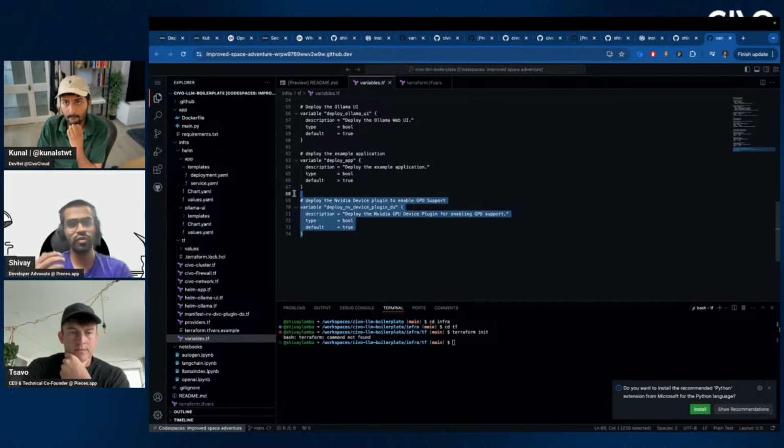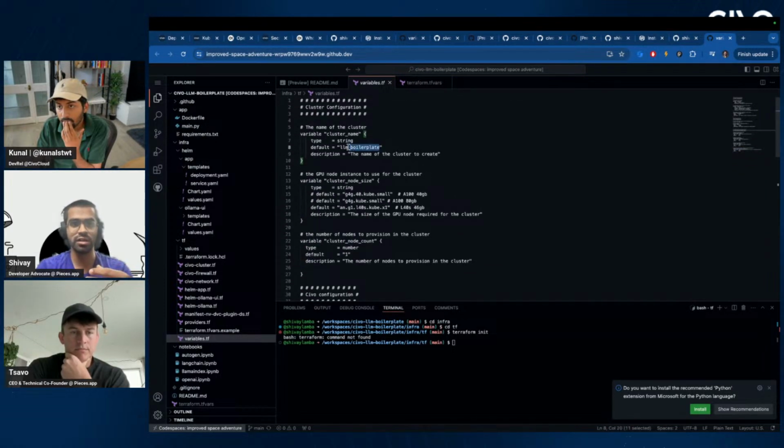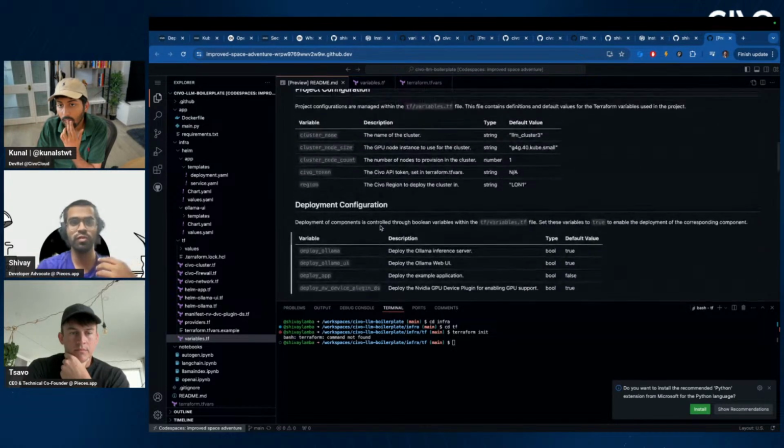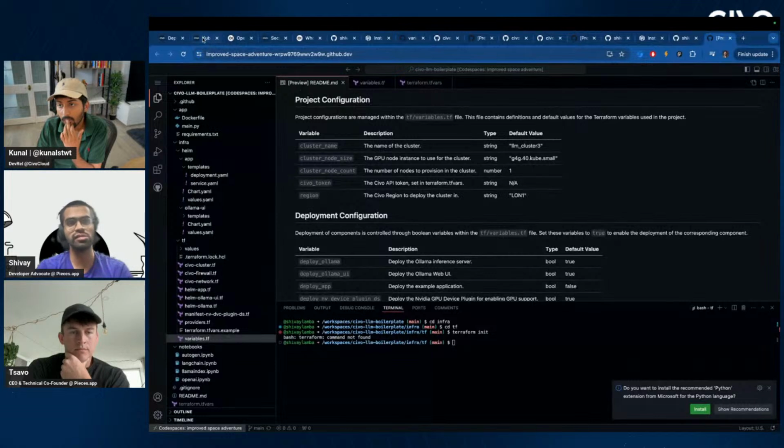So if you were to change the name of your GPU cluster, you can directly go ahead and change this particular name. We have some default values that have been set, as you can see. So if you were to change them, you can simply go ahead and change that config.